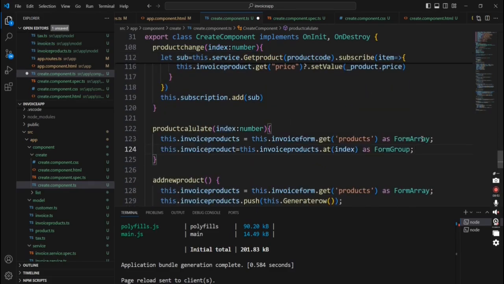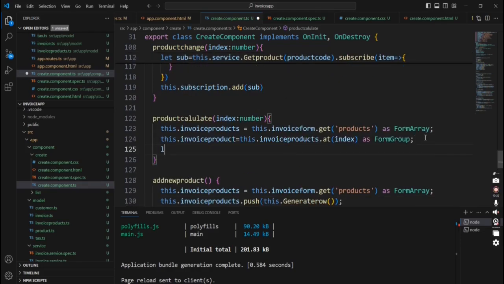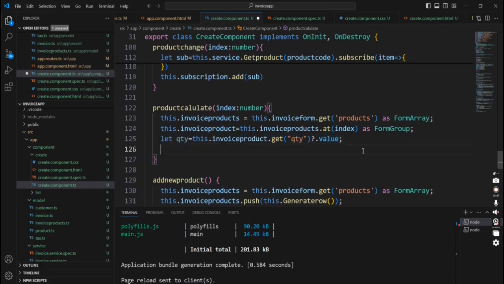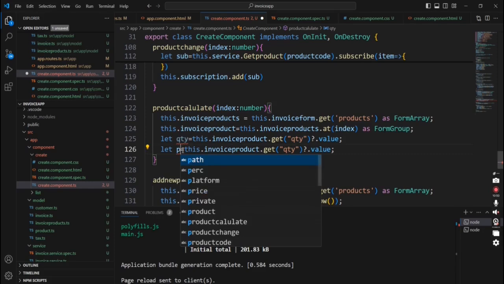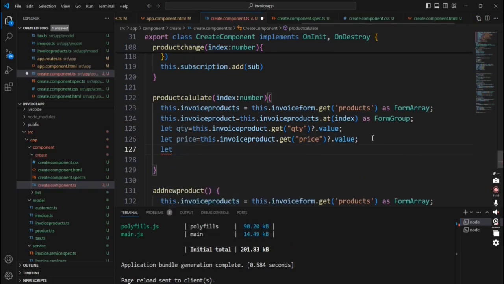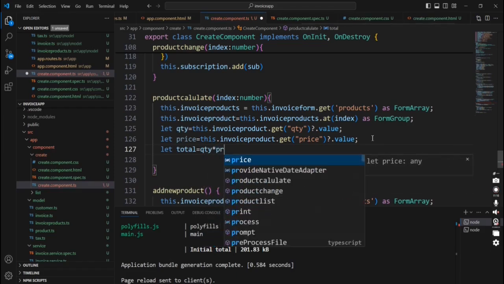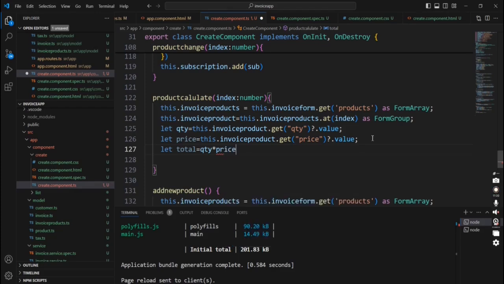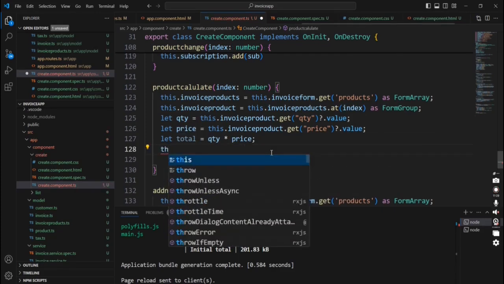First we are accessing this form array. Using this index we are accessing the specific form group. Okay, and the next thing is we need to get the quantity and the price. So the same way we can get the price also. Okay, and then we can calculate the total. And finally, we can assign values into our total.